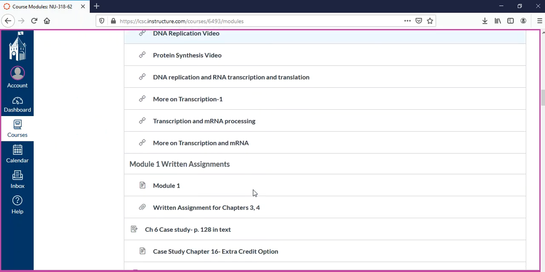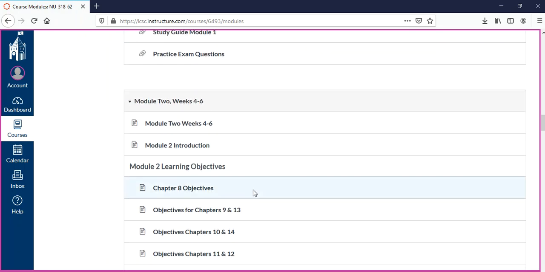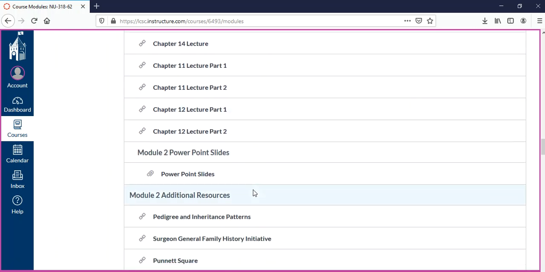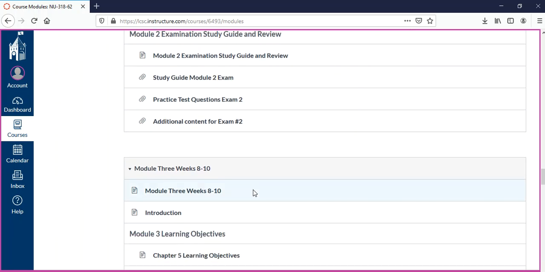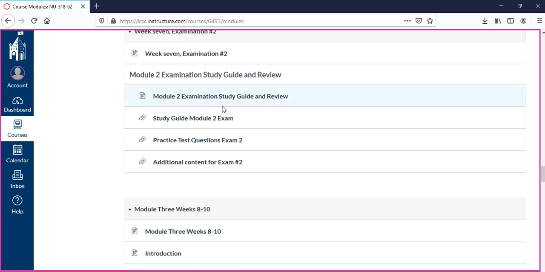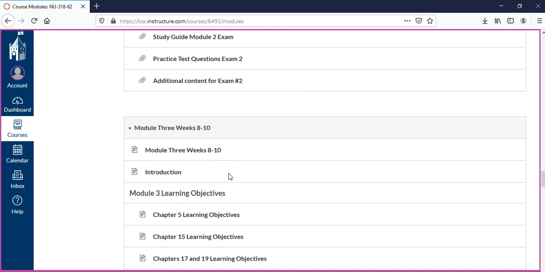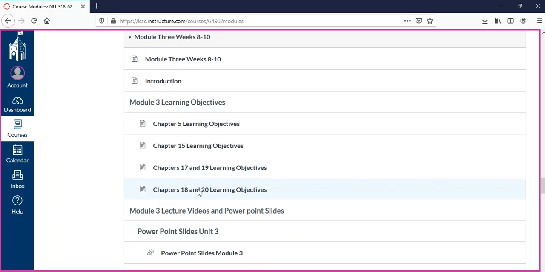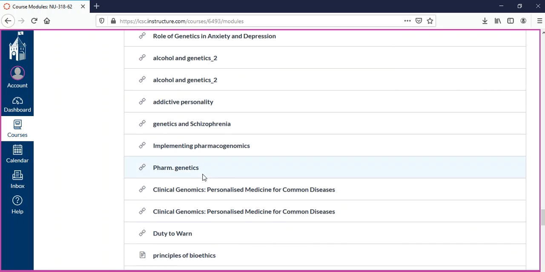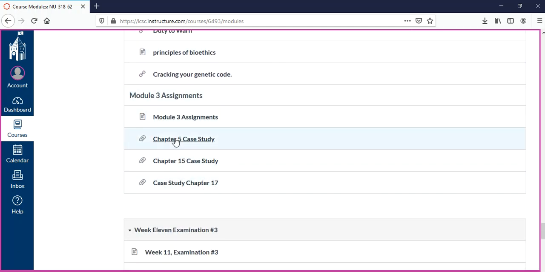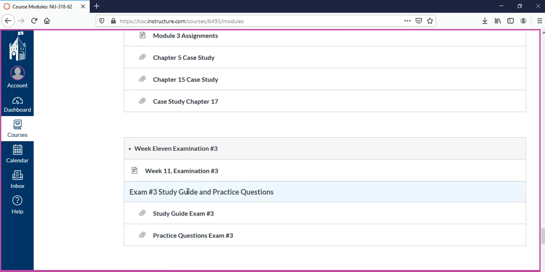So let's go back down to where we were. I don't want to scroll too fast because I don't want to make you feel woozy. Again, there are also study guides and reviews, and then practice questions and additional content. And then module 3, weeks 8 through 10. Again, the same thing. We've got our learning objectives, your PowerPoints, your lectures, and then additional resources. And then your module 3 assignments, there are 3 of them. And then your exam is during week 11.